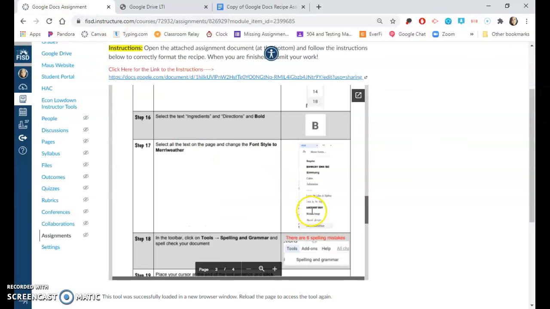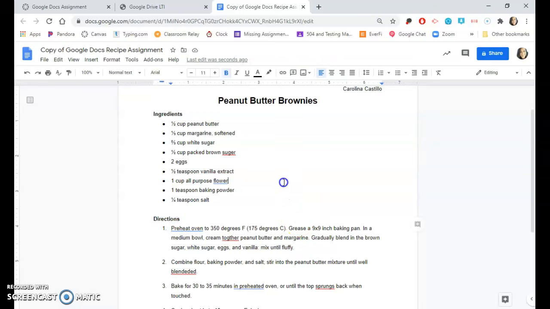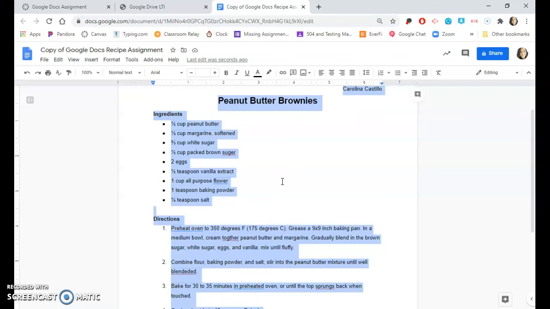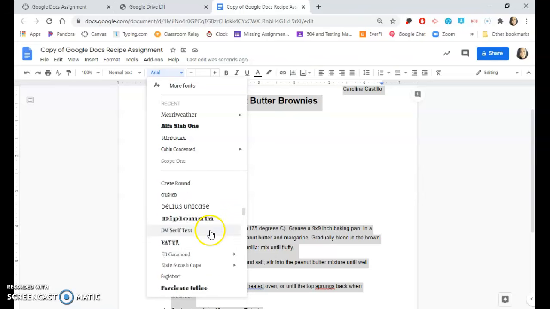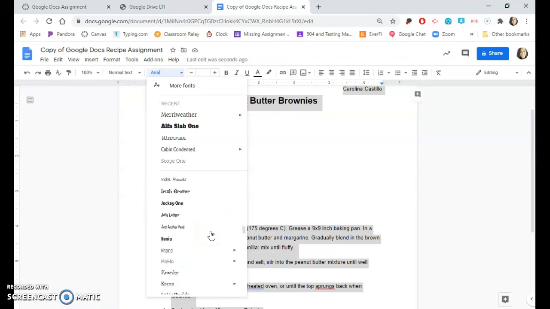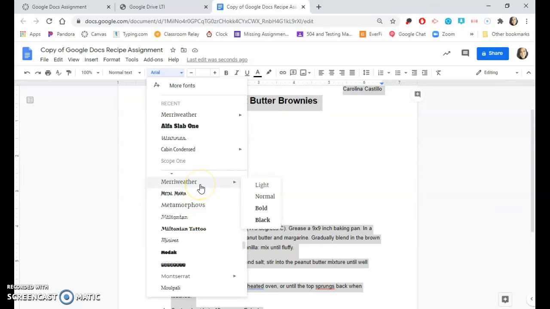Going back to my instructions, select all the text on the page, and change the font style to Merriweather. So going to my recipe, I'm going to select everything on the page by pressing Control A, and I need to change the font style to Merriweather. So I'm going to come up here to the font style section where it says Arial, and I'm going to scroll down and find the Merriweather option. The fonts are listed in alphabetical order, so scroll down until you start to see the M's.